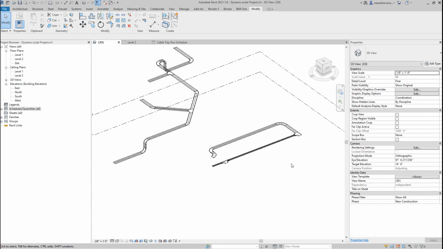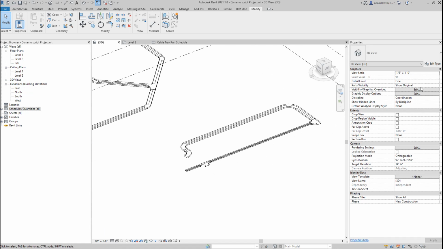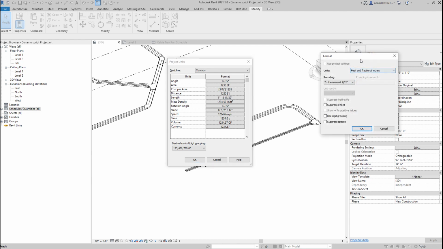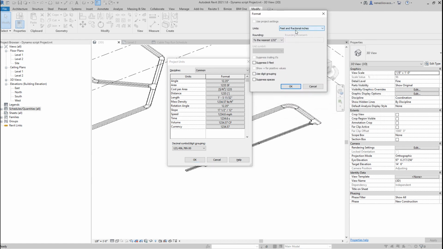I did receive this file and it was in this imperial system, and in the previous or original script I did hard-coded millimeters in that message that you will receive when you run the script. But this time the script will read what you have as a project unit over here for the length, and whatever you have as a project unit, it will read that and show it after the value.